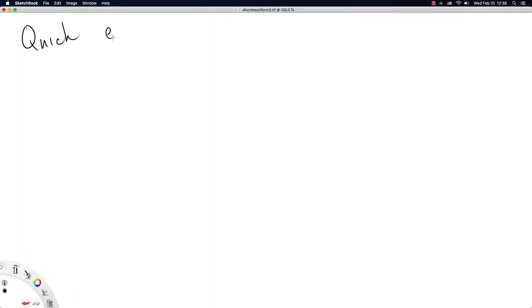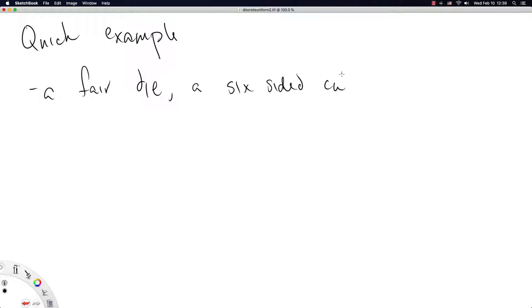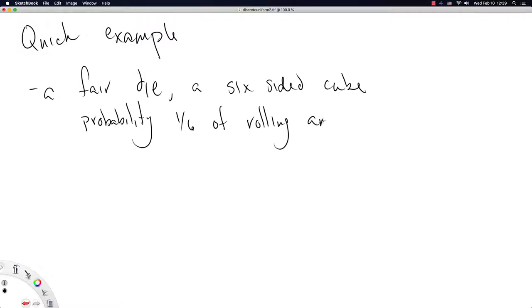A quick example. A fair die, that is the singular of dice, just one six-sided cube, where the word fair is to mean the probability of any of these six sides is the same. So there is probability 1/6 of rolling any one side. That is like rolling the die and seeing any one side face up. So the quick example is a six-sided die.